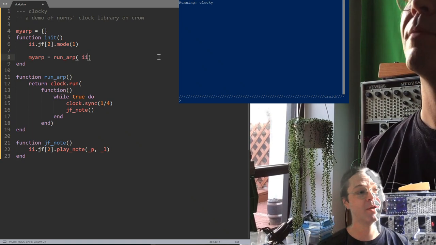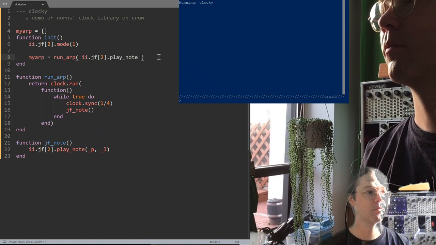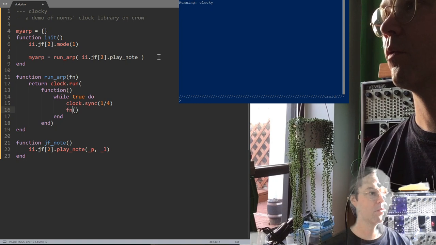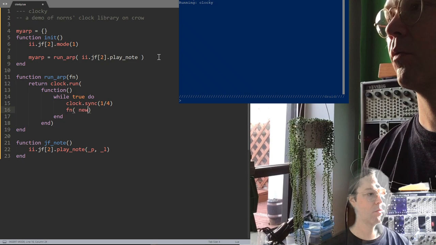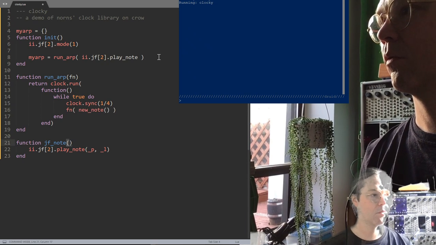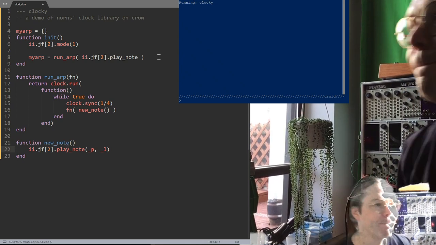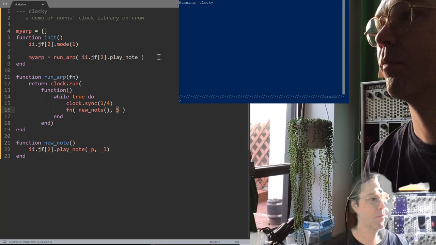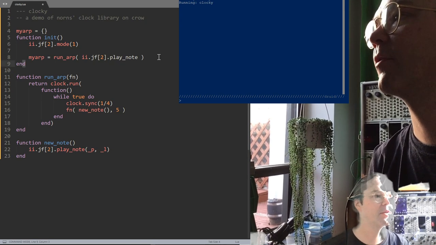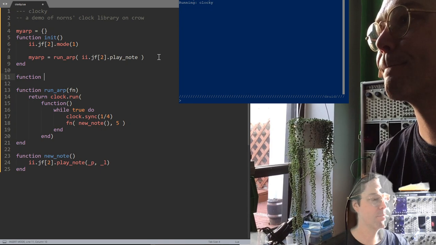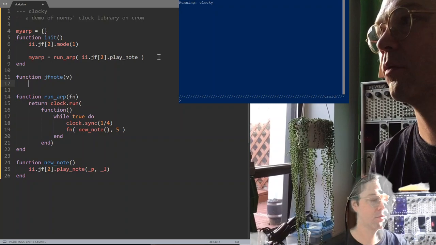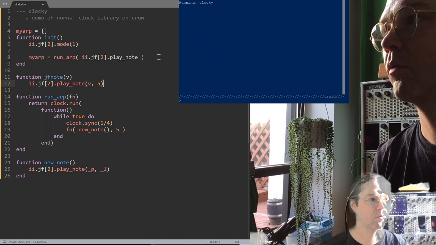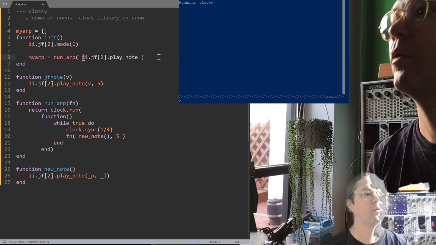Even better. This is super weird, but I'm really excited about this kind of idea. That's a hack, but we can fix it later. Oh, why don't we fix it right now? I can just do that inline.